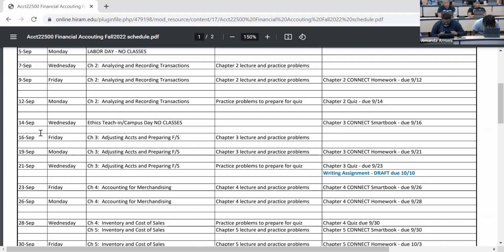So we don't have class on Wednesday, but I still want that quiz to be done so that when we see each other on Friday, we're ready to move on to chapter 3. But what I will do is make that quiz due by midnight on Wednesday rather than class time on Wednesday. That makes a little bit more sense since we're not meeting for class.